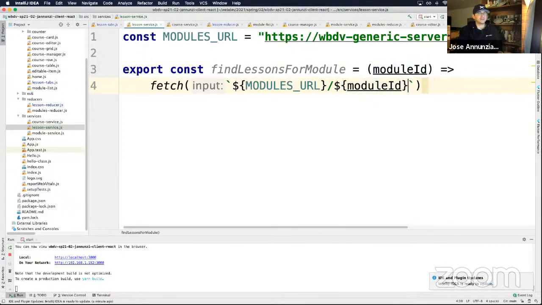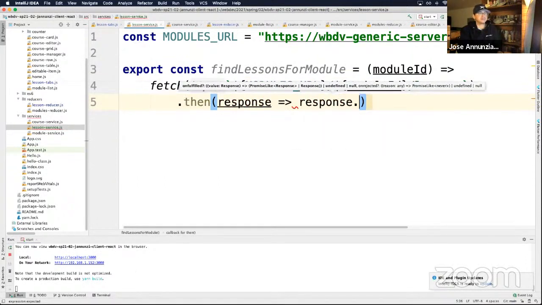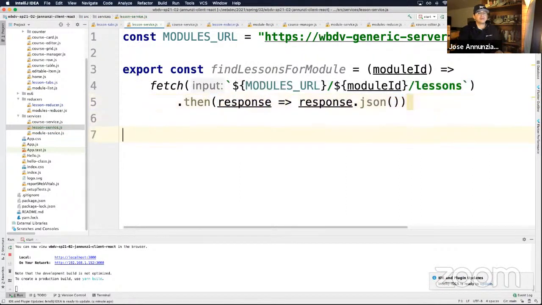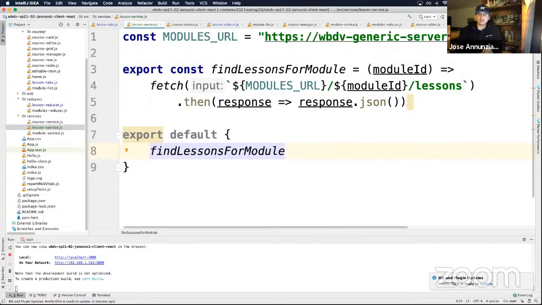Right, and then we're going to say that we want the lessons for that module. Okay, and this is going to come back with presumably a response from the server, which we're going to parse as JSON. We're going to send back a promise that we can then stream that JSON object. Okay, we're going to export this. Export default this find lesson for module, so that folks can just import that object, right? And we'll call that object the lesson service, right?